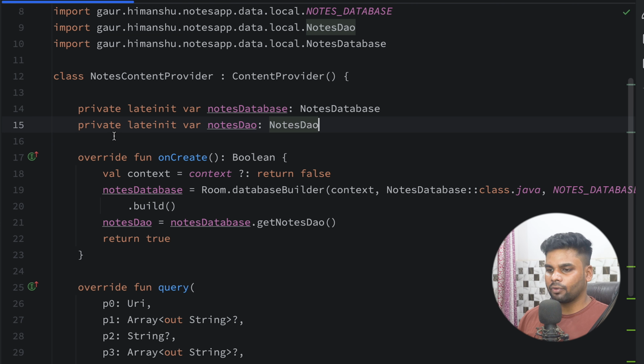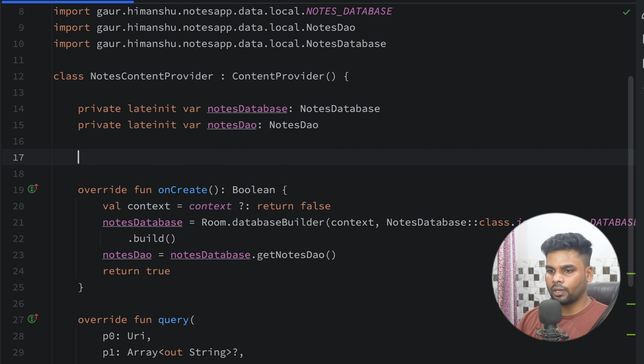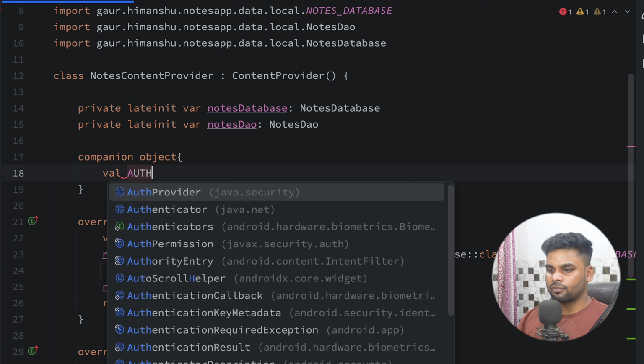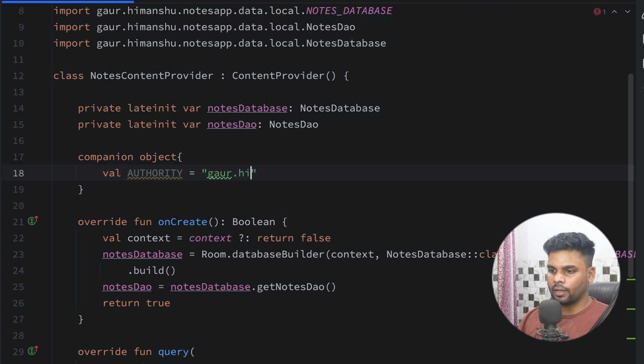Now it's time to create a few const val, which is very important in order to expose this database to another application. So for that I'm having here a companion object. The first thing which is very important here is authority. In authority, I'm using Gaur Himanshu Notes App Provider. You can give the name whatever you want.